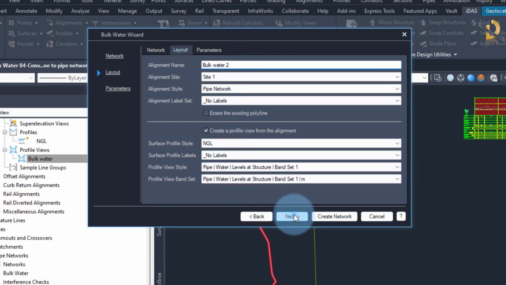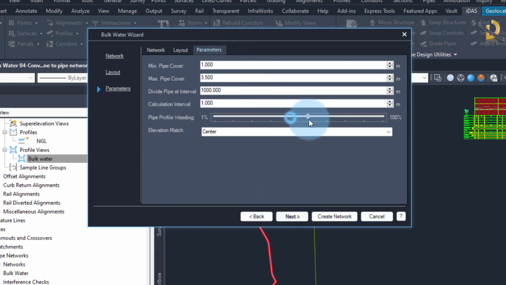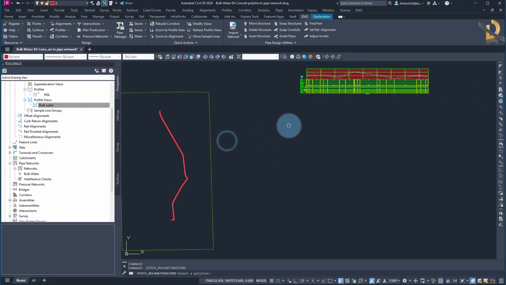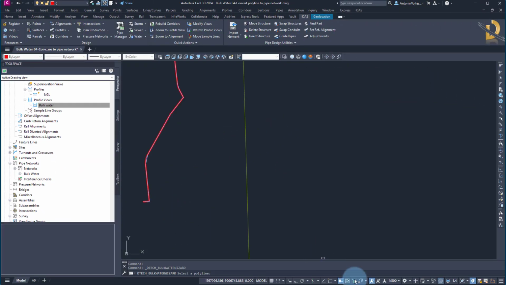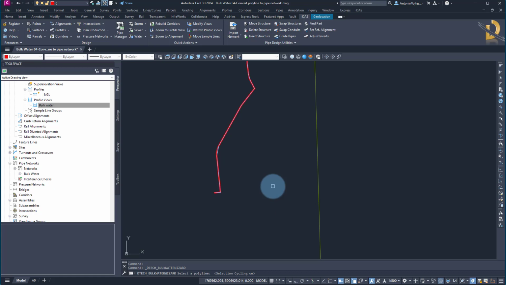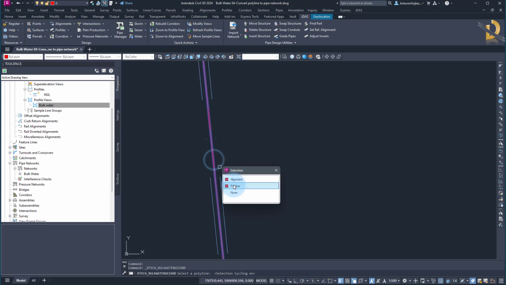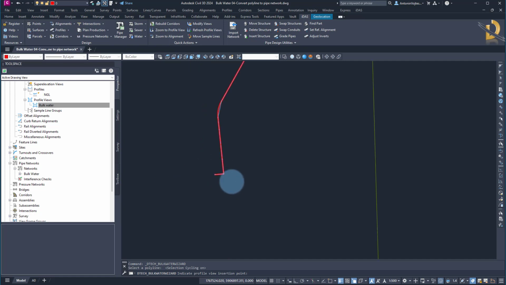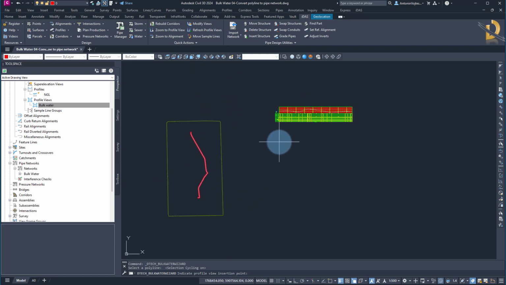Side pipe network, the settings are the same, but for the weeding, I can do something like that. Or I can make it more dense like this. And let me go next. Let me go to Create Network. And then I select polyline. I need to switch on the selection cycling because there are multiple objects on top of each other. So let me select a polyline, and then I need to specify the location for the profile view. So I will add it in here.